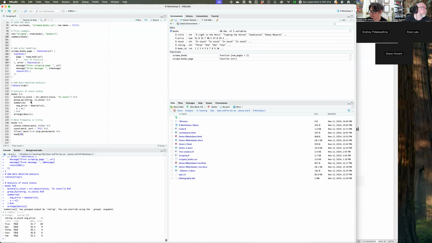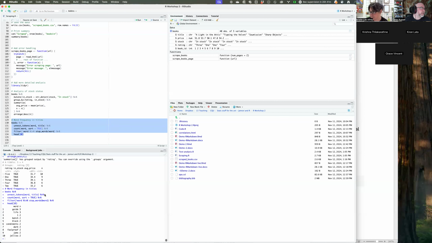Like, the ratings based on whether they're in stock. Are the good books tending to sell out, for example? Or word frequency in titles, so we can get into sentiment analysis again. Well, not sentiment, just what are the kind of things that are selling well? Guides, for example. Are there any common words in the bestsellers or highest rated?